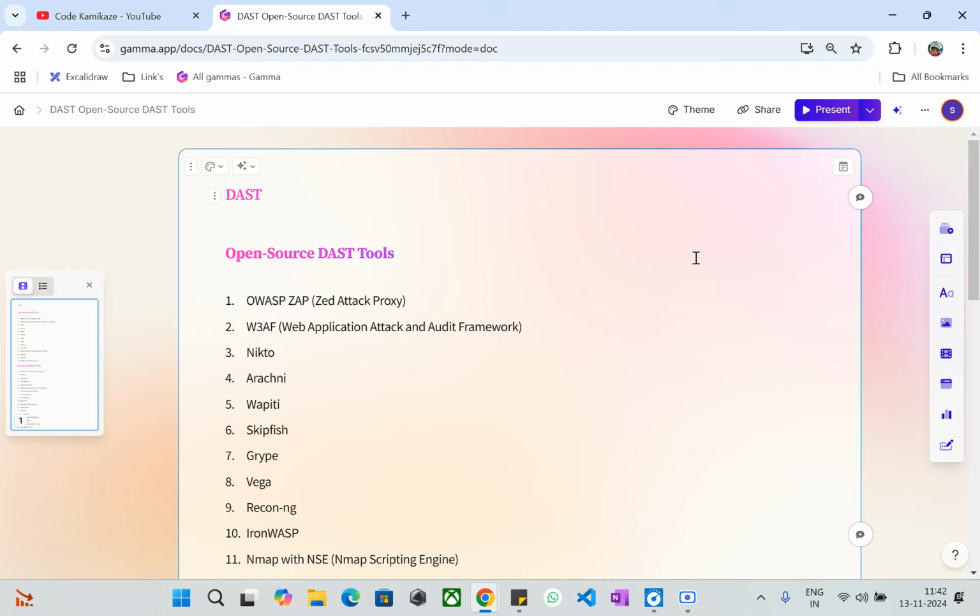In other words, in an easy way, DAST tools interact with your application in real time to find the security flaws and vulnerabilities that could be exploited by bad guys like hackers. So that's all about the introduction to DAST, what is meant by DAST.